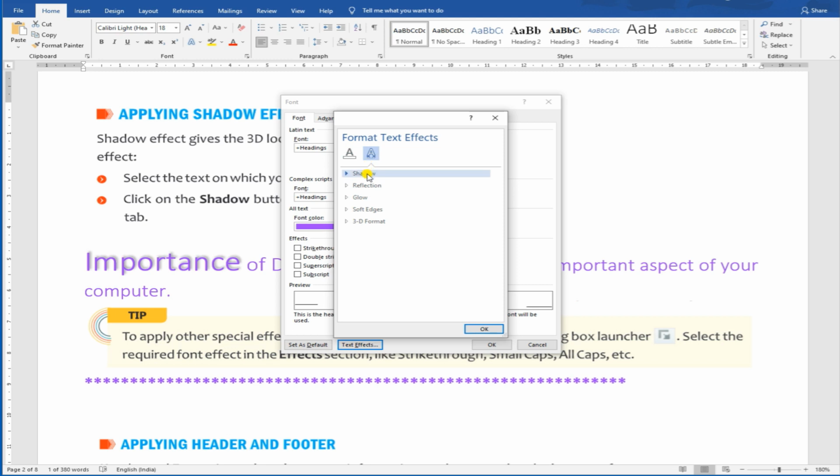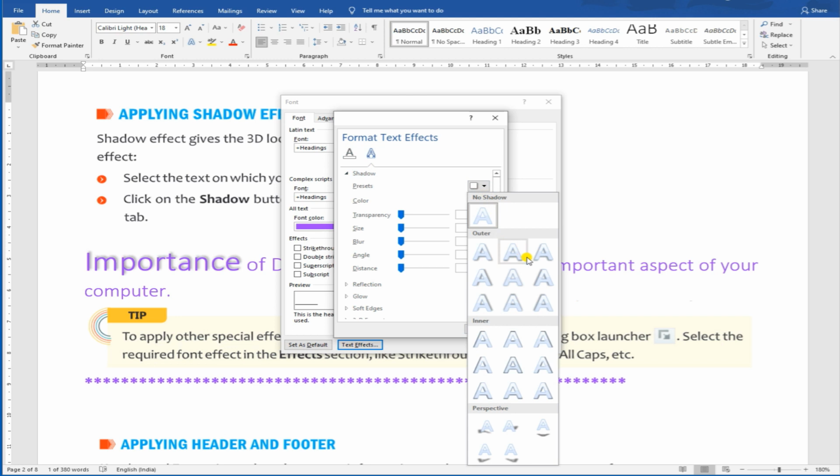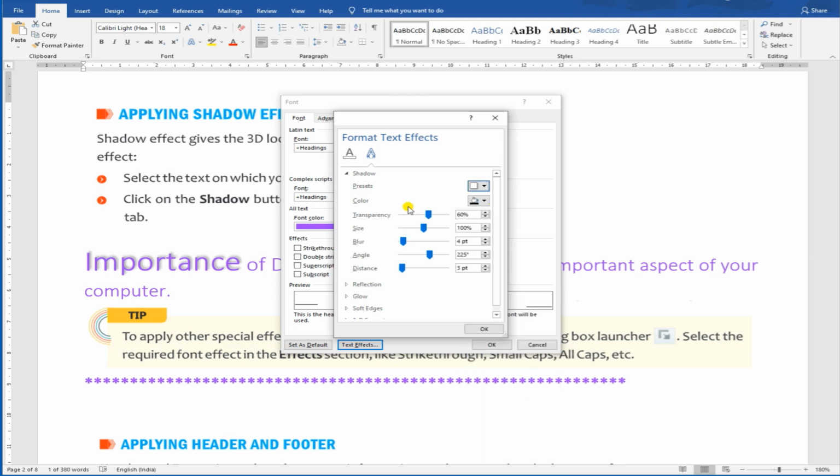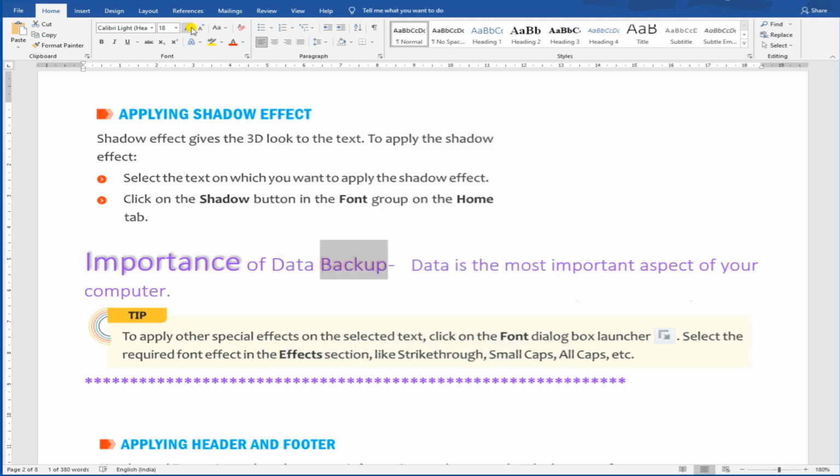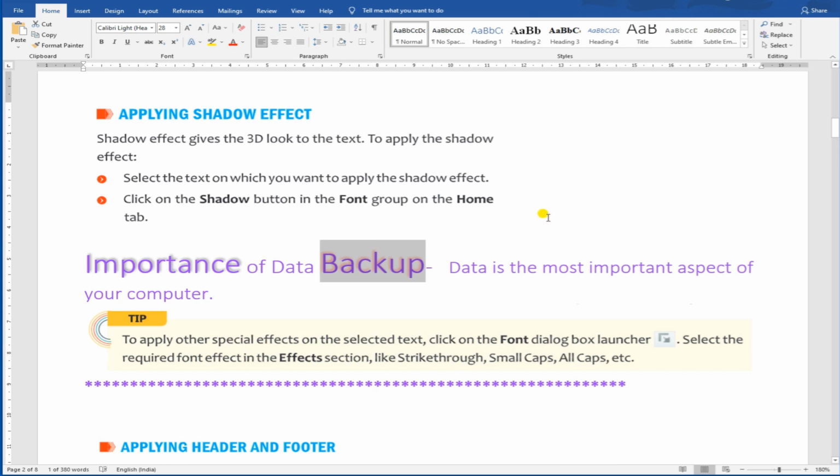Here in shadow, click it. Here you can select any shadow which you like to apply on your text. So I'm selecting this one, the last one. Now here you can see color, now it's black. I'm going to change it to red. Click OK. Again click OK. I hope now you can see the change here in backup. Now you can see my shadow color is red.